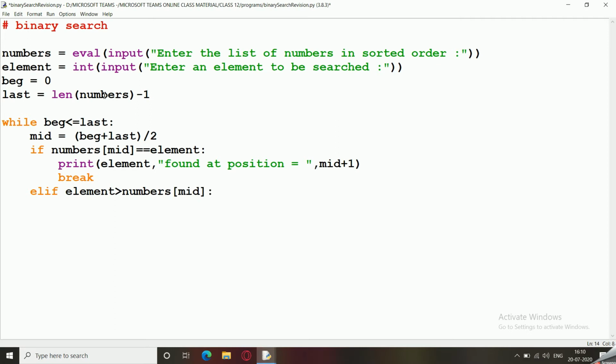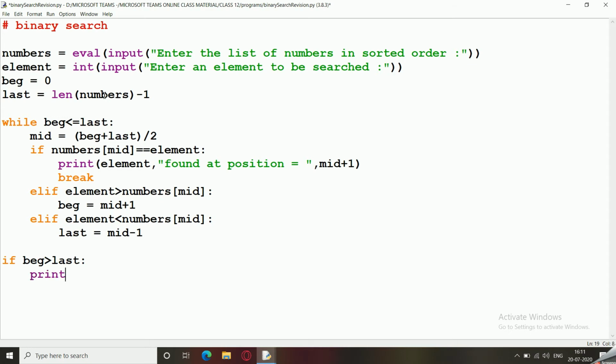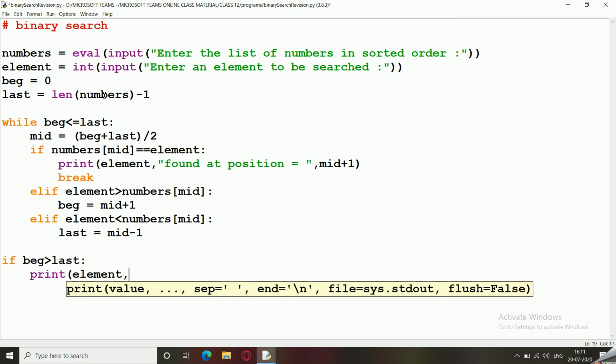Then we know that if element is larger than the mid element, the middle value, then it means that we have to shift the position of beg to mid plus 1. Else if element is less than numbers mid, last is equal to mid minus 1. If beg is greater than last, if beg exceeds last, then print element not found in the list.